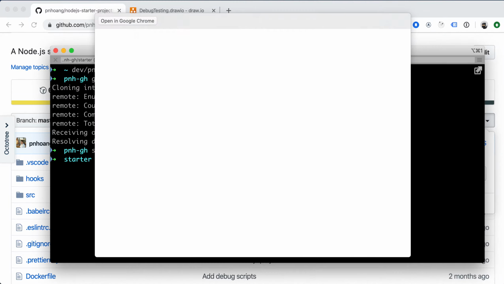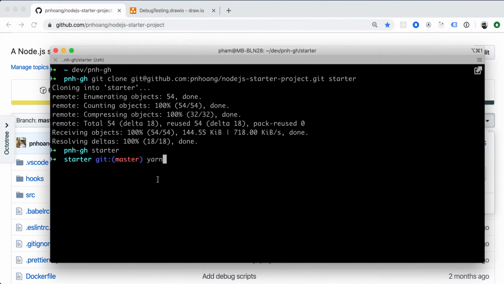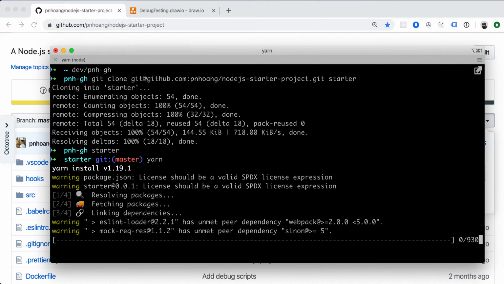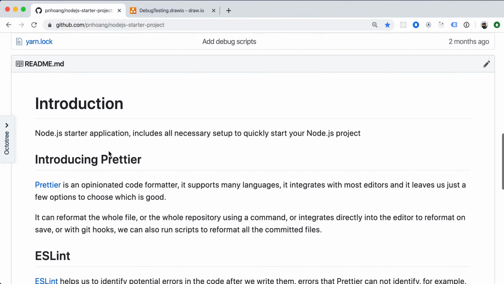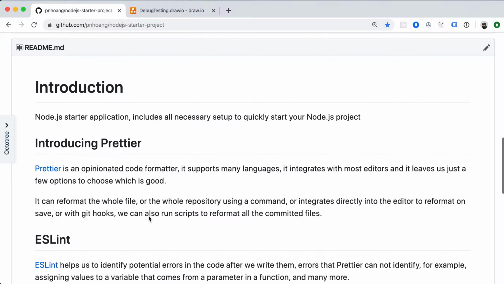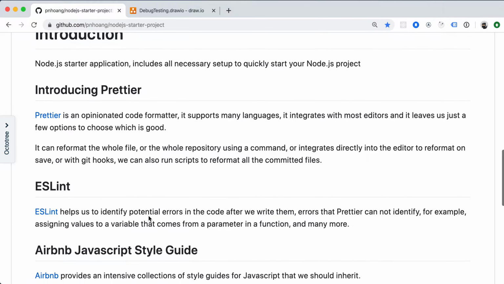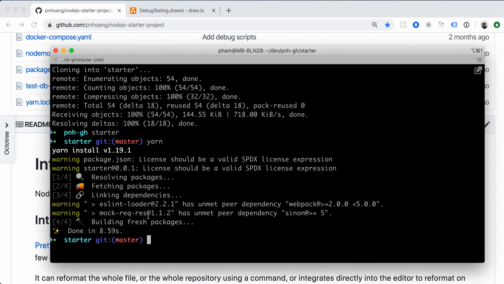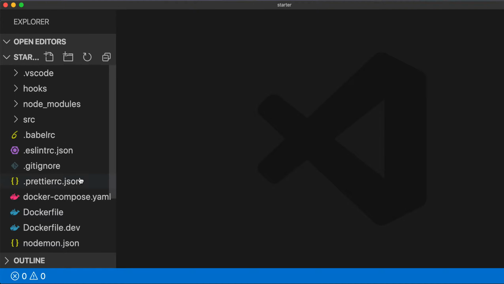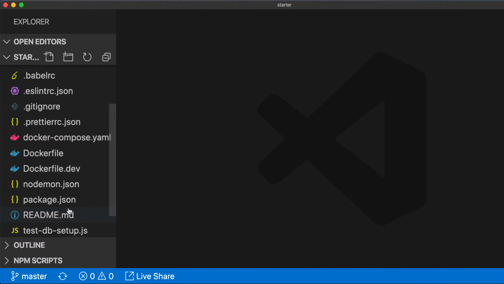I'm going to install yarn, and this is just a sample. This is just a starter application that includes everything to start a new JavaScript backend project. It is already installed, so I'm going to open the project and go through some of the parts.